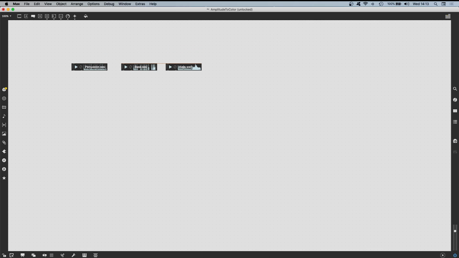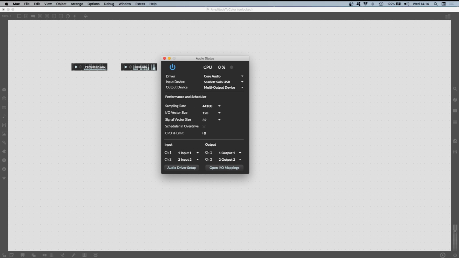Now, if I'm going to play these, if I'm going to try to get some sound or other information out of these, there are two things I need to consider. The first is that I need to go to Options and Audio Status, and I need to check my input and output devices. Right now, the input device is the microphone with which I'm recording, and the output device is a multi-output device that records the outgoing sound and also plays it through my headphones so I can hear what is going on.